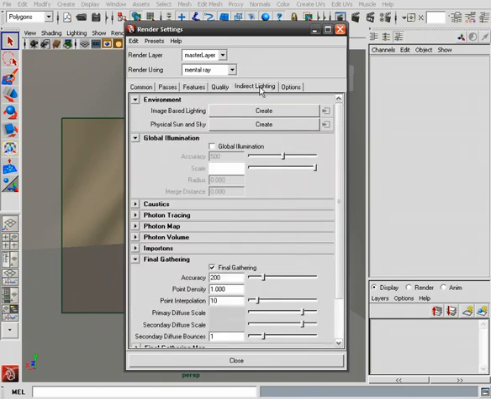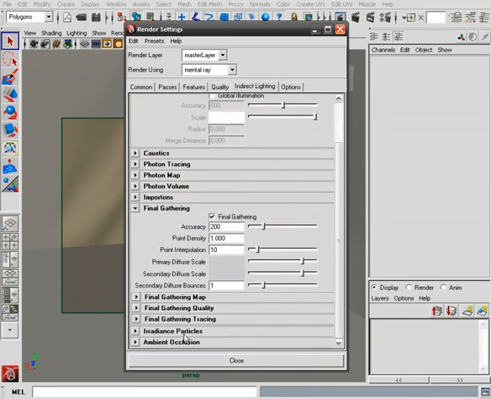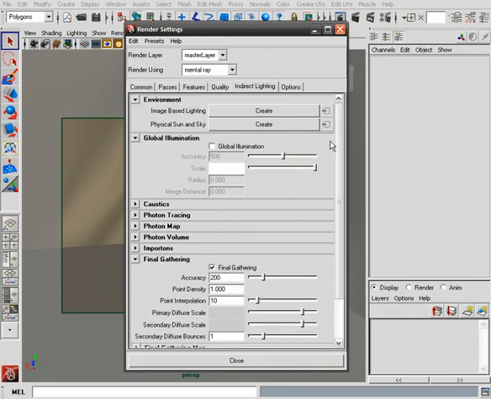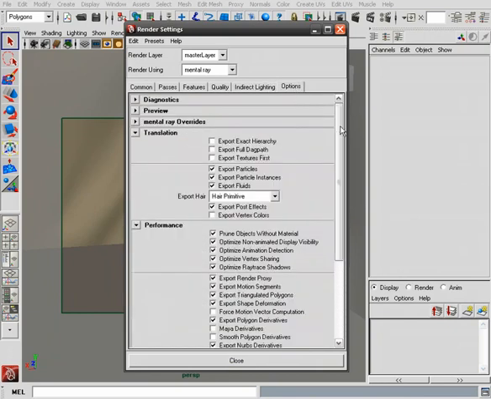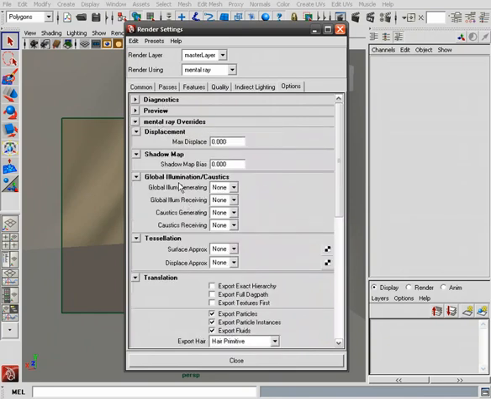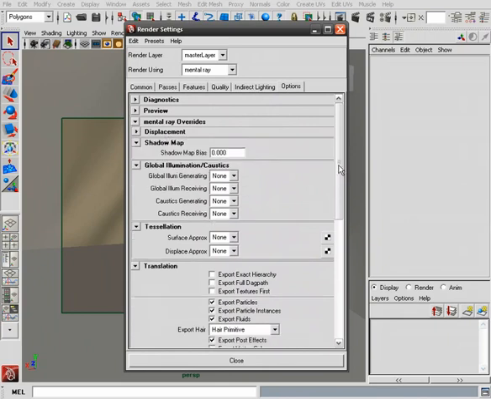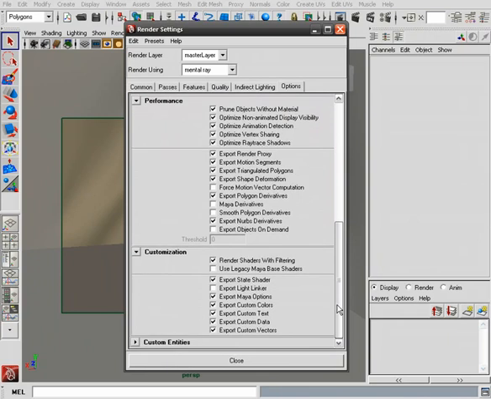And over here, we now have a whole separate tab specifically dedicated to indirect lighting. So GI, global illumination. We also have caustics, the photons, importons, final gathering, and irradiance particles, as well as ambient occlusion, now that's built right into the render. And then finally over here, we have the options. This is where we can do things like diagnostics. We can override things like GI settings and displacement approximations. All those can now be found inside this Options tab.